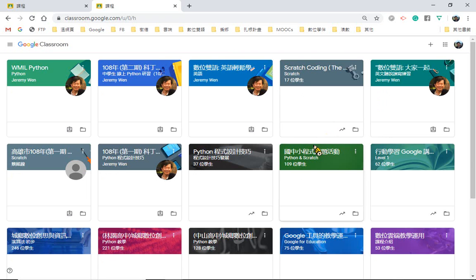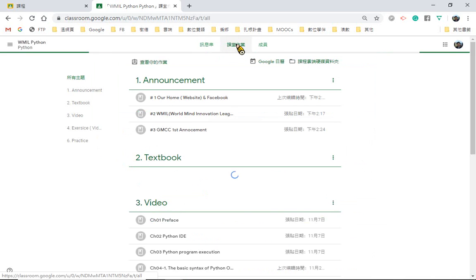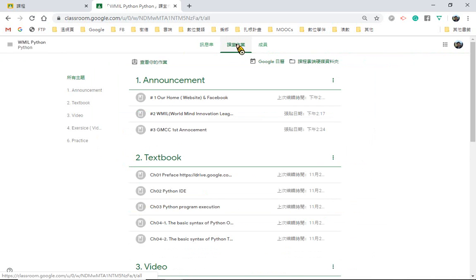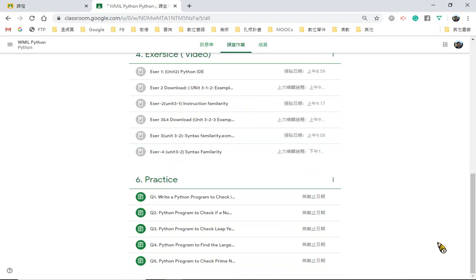So many books, so many codes. You click this one, this is the one that you have. When you get in, just click Class homework. In the class homework, you go down here. We do have 5 practices for you right now. So let's do the first one.